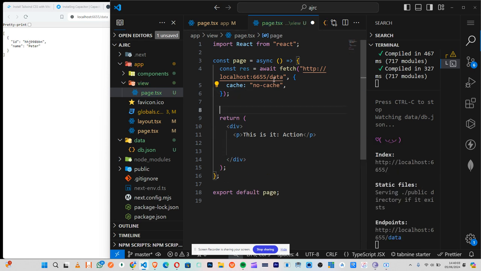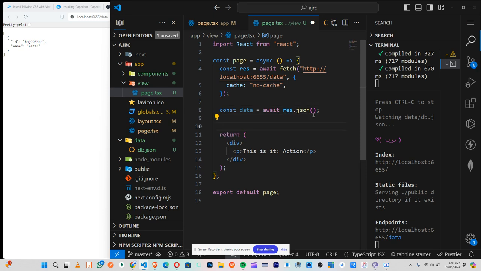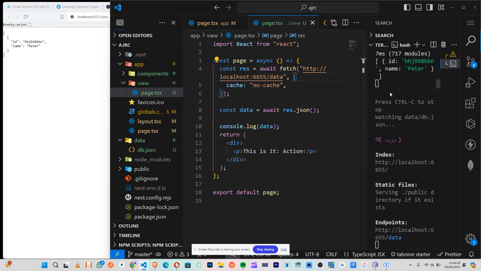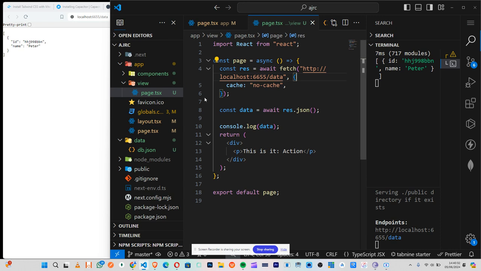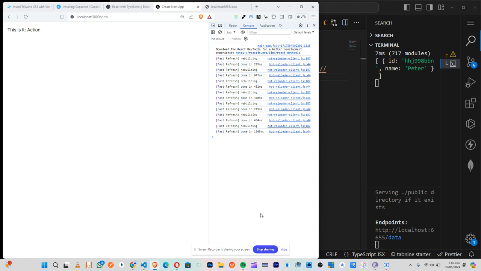Remember that this is a fetch request. By default, a fetch request does not give you JSON. So we need to convert it, right? Let's say const data is equal to await res.json, right? So this now helps us to convert that. Before we do anything, let's do console.log data. Remember that this is server-side code, so this is where I'm supposed to see my console log. Very important, so that you don't come here expecting to see it here.